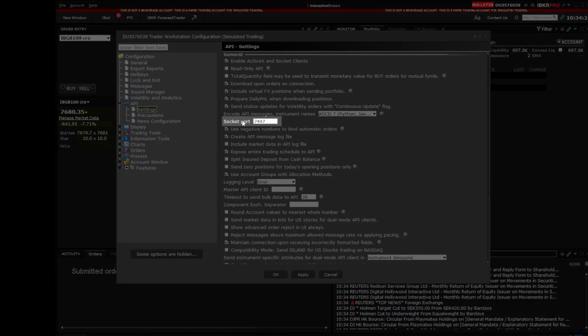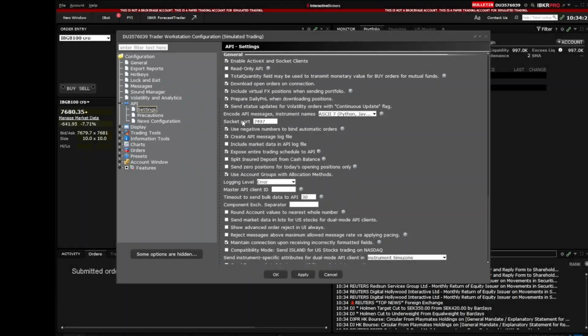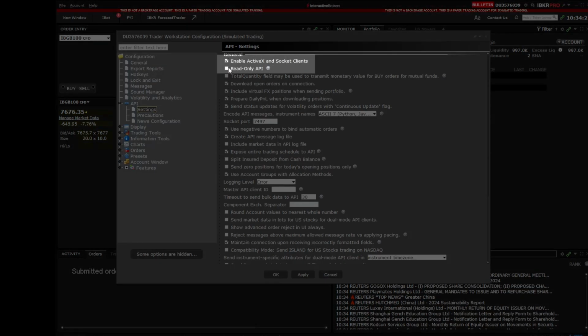We recommend port 7496 for live accounts and port 7497 for demo accounts. However, the choice is yours. Enable ActiveX and socket clients and select Read-Only API.